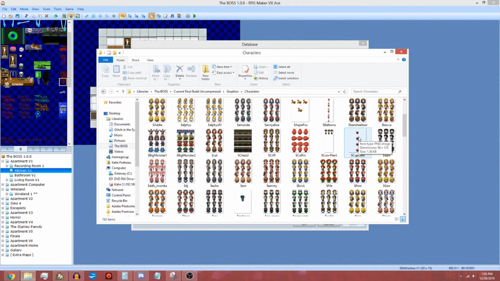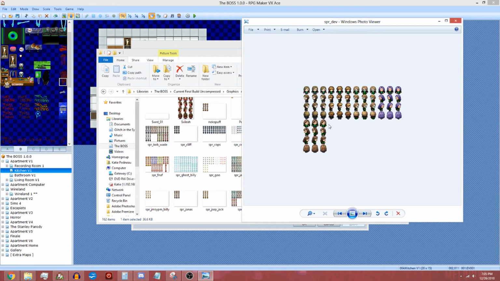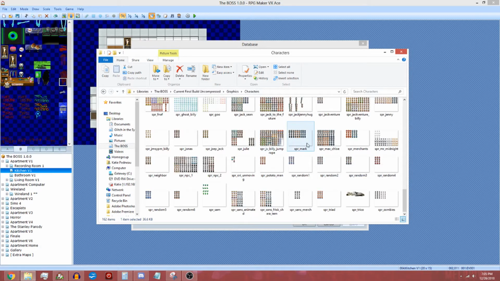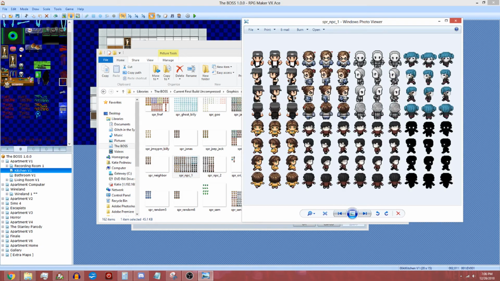So basic character stuff. If there's a $ in front of it, that means it is not an entire character sheet, and the program will read it as one character. If there's no $, the program will read it as a set of 8 characters. So these are the dev character sets, and there is room to put an entire set. Let me see if I can find it. Okay, here's the NPC set. So these are different NPCs, and this is as many characters as you can put onto a sheet.